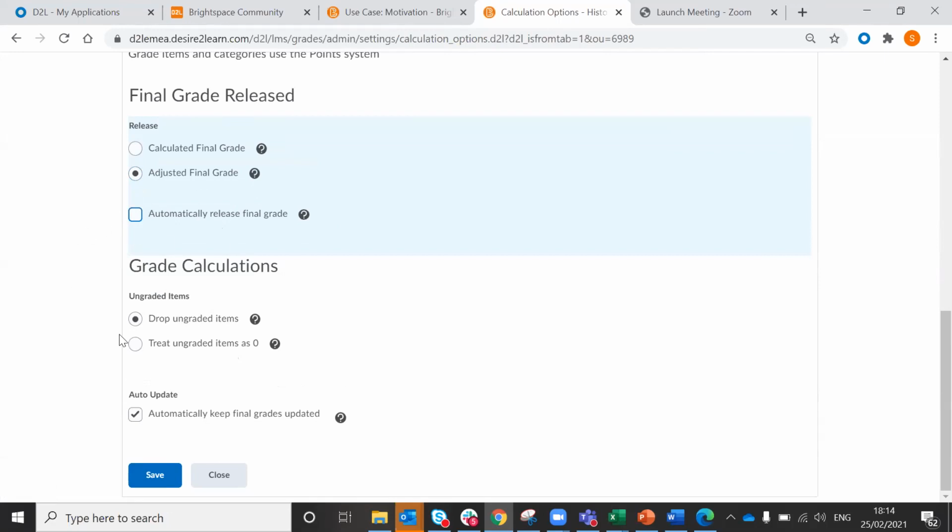And then you've got grade calculations. So this is all to do with if people do or do not do activities. Drop ungraded items means that if there is no grade, and that could also be no attempt from a student at any activity, then we're not even going to calculate that activity's points into the final grade. So say the activity was worth 100 points, I'm actually taking that out of my overall activity calculation. So instead of getting 400 out of 500, they're actually going to get 400 out of 400 now.